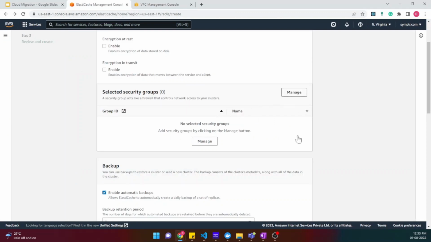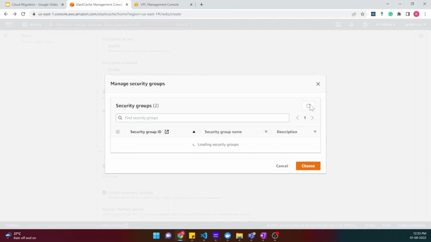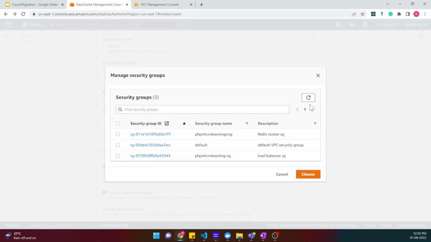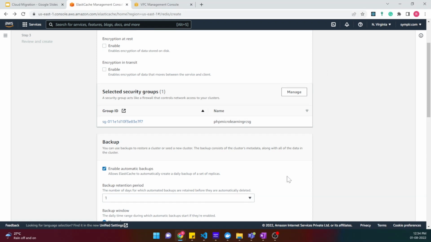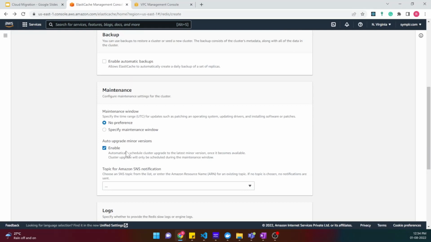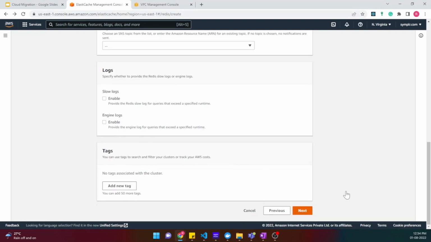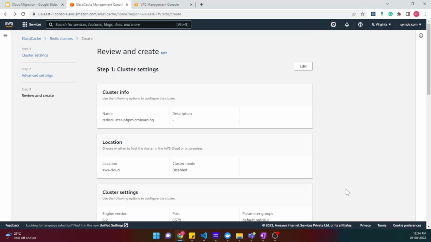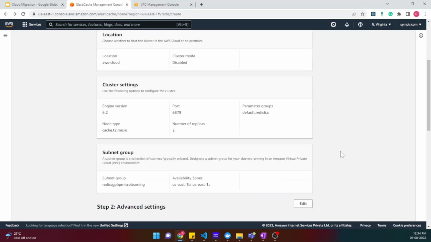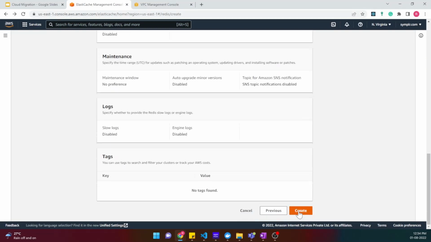That's this, of the security group here. Okay, backup, we don't need that right now. Oh, and show logs. Let's leave it like this. So we are reviewing this and create.